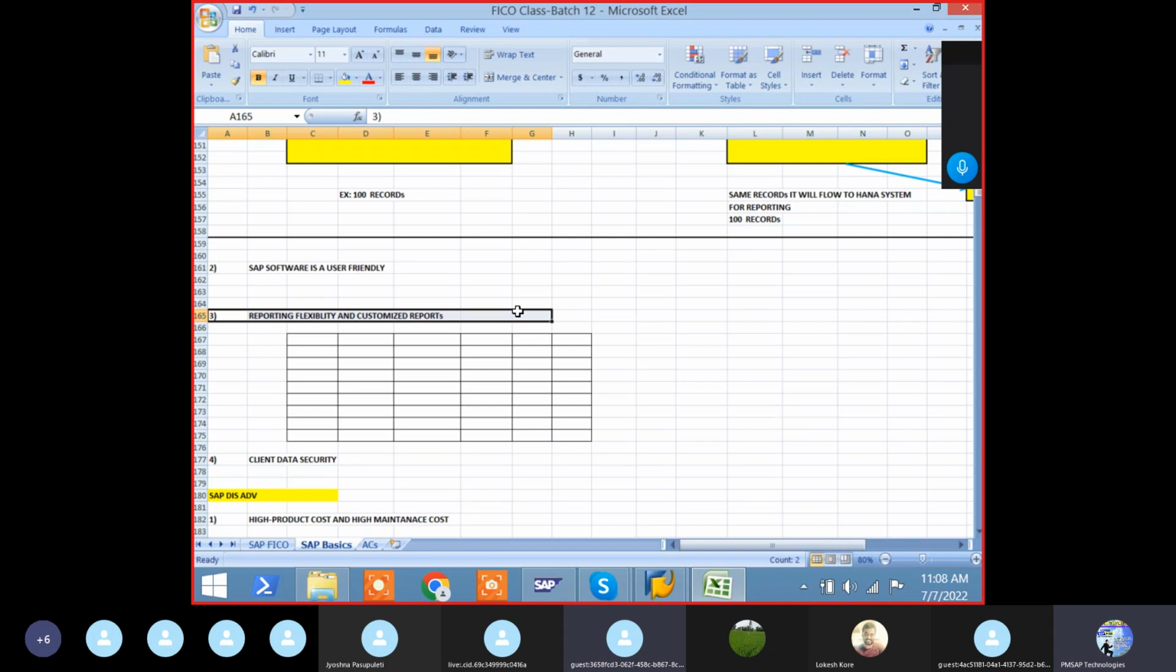SAP has already delivered all industries required reports.